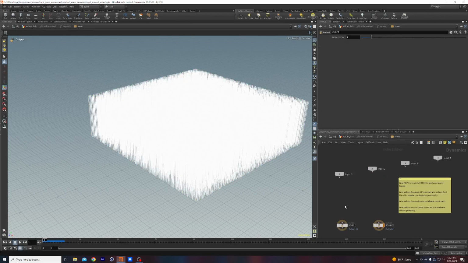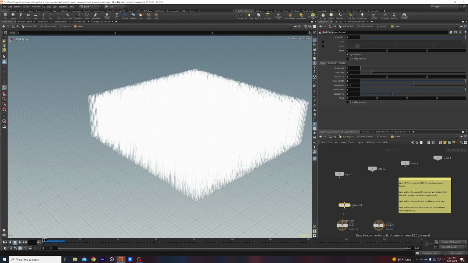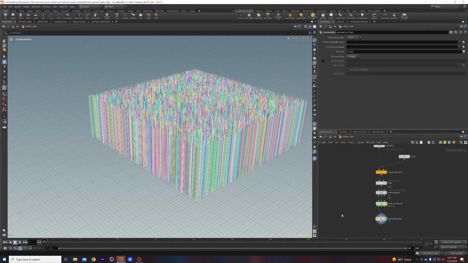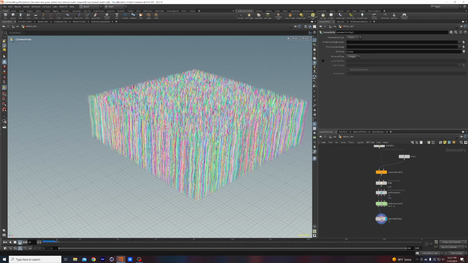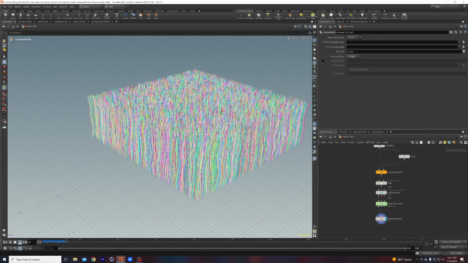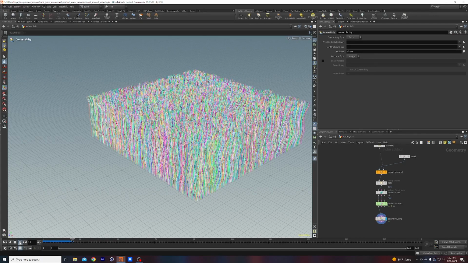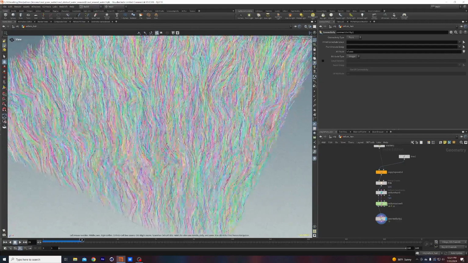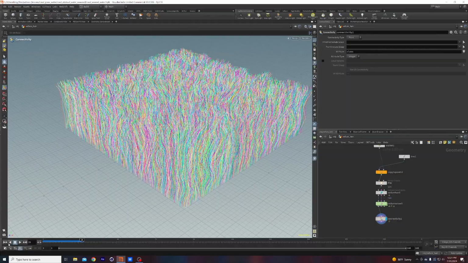So what I want to do is dive into the Vellum solver and put down a pop force. I just want to increase the amplitude to 1 to give it some noise here. Let's see what that does. It should start moving everything. Great. It's totally working. All right, so we've got our basic Vellum sim set up.